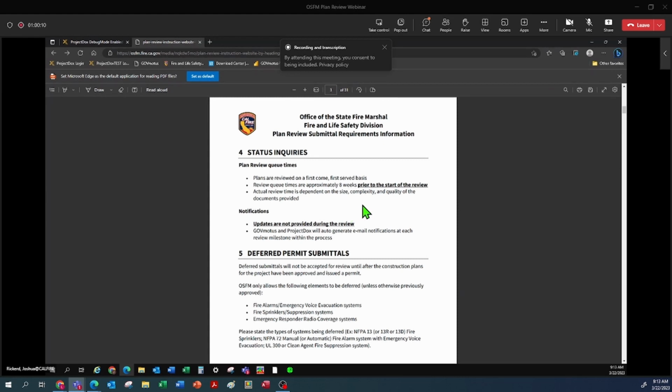Plan review times are approximately 8 weeks prior to the start of the review. So please remember that it is prior to the review starting. It is not that we'll have your plans back to you in less than 8 weeks. We hope that we can do that. We strive for that, but sometimes with the amount of plans that come in, it has a heavier queue, and it just takes more time to get through them and start them.